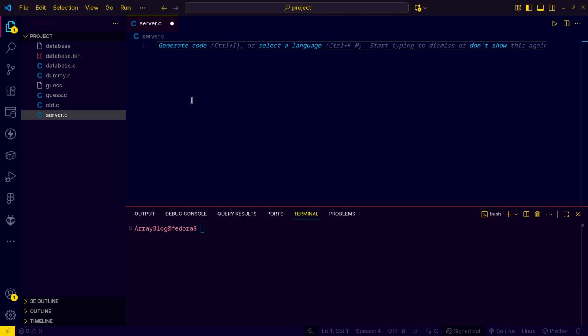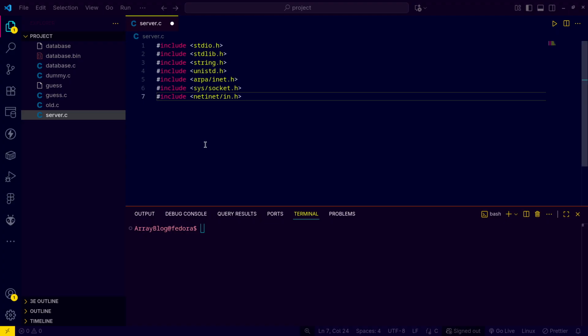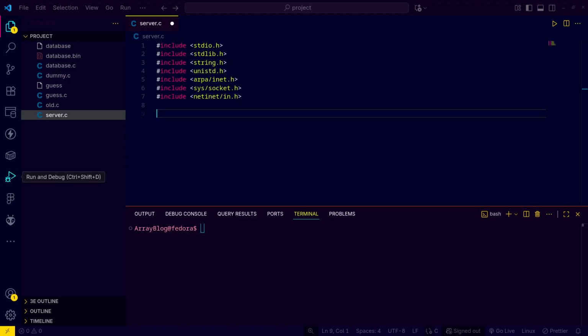I've created a file here and I'm going to import all the necessary files. I've written that and I'll just copy paste it so that we can save some time. Right. These are the necessary headers that we are going to use in our program. Let me explain this. stdio.h is for input output, and stdlib is for memory functions.